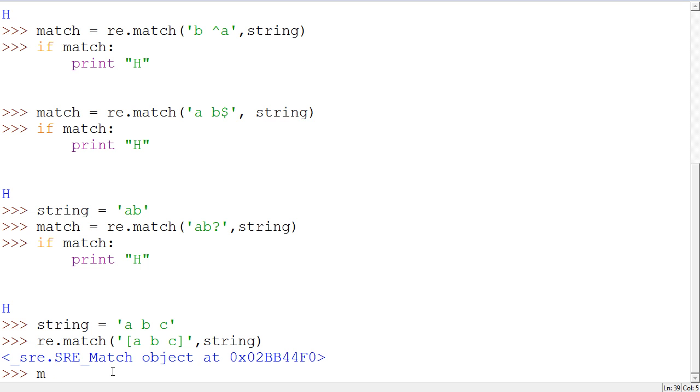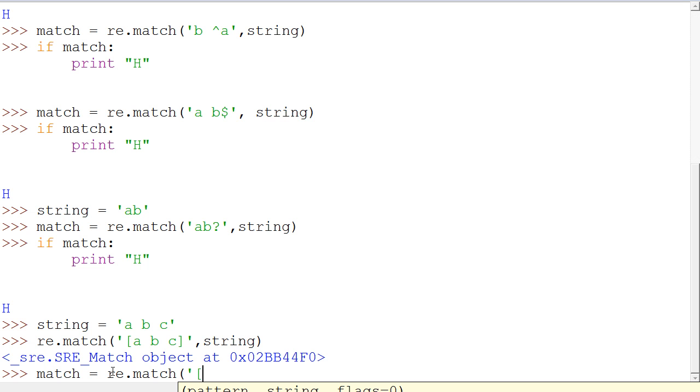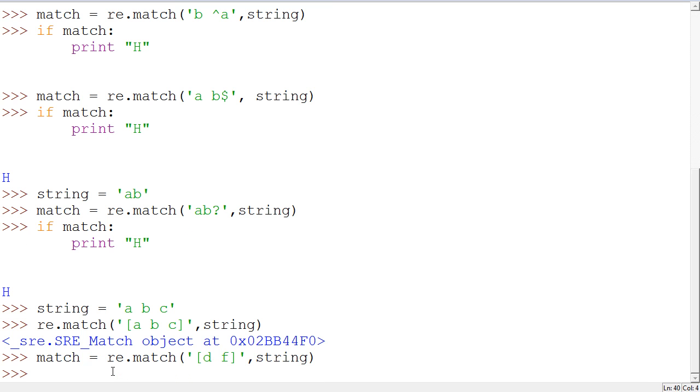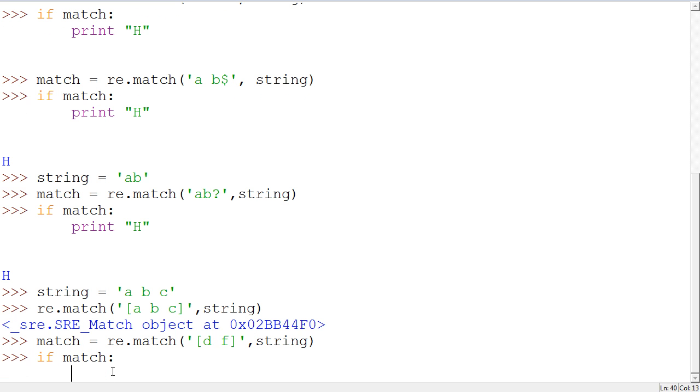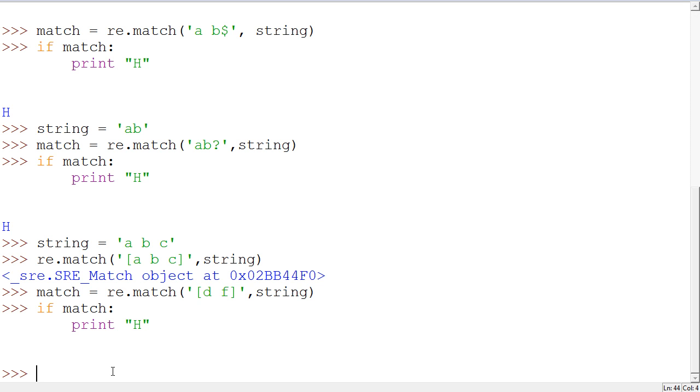I'll show you a false one now. Match is equal to re.match, and we'll say D, F, and string. Now after this, I'll show you one more thing that's kind of different about the brackets. But yeah, anyways, false because D or F were not in there. Only A, B, and C were.